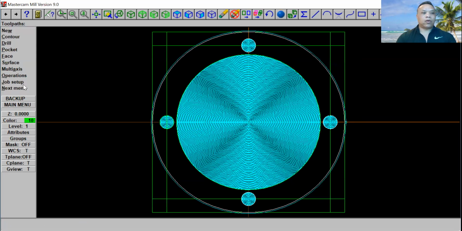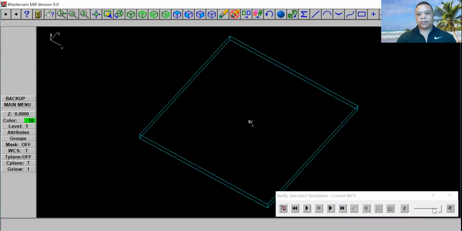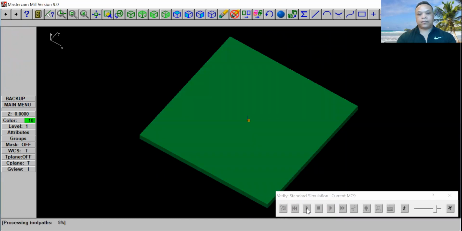Now we're gonna go to our operation. We're gonna select all here and verify. And we're gonna come down this way and we're gonna select the start button. Okay, that's how it looks.